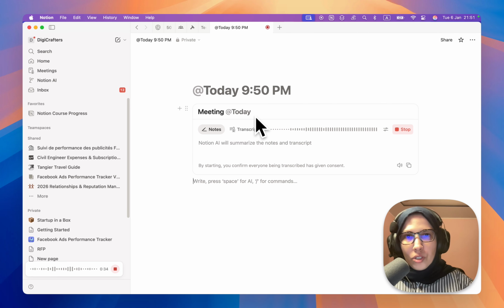Okay, there are some options here to detect the language. There are a bunch of languages here that are supported. And then if you connect the workspace to your Google Calendar, in that case, it will also be able to detect which meeting you want to transcribe.